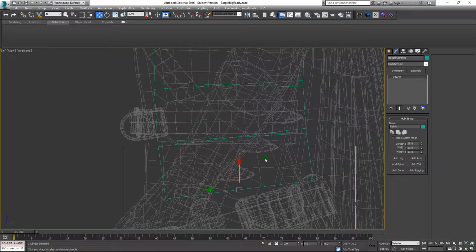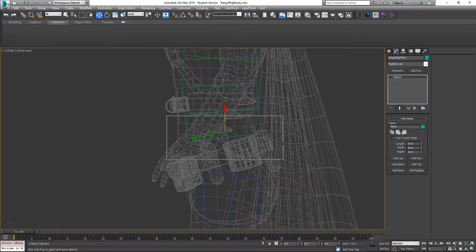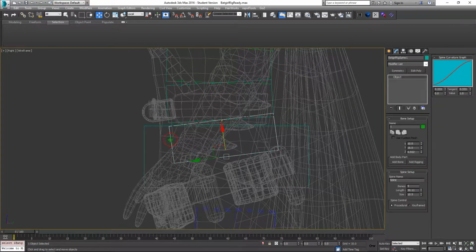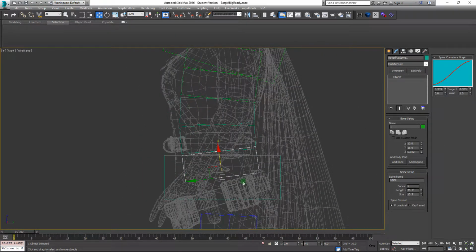Actually, I think that's going to be okay. So what I'll do is the pelvis, the larger bone here, will rotate from that point to move everything below that. The spine bone will rotate from the same point, moving everything above that point.